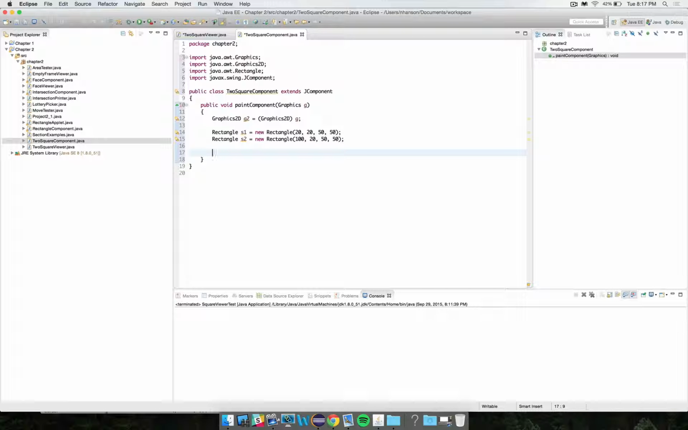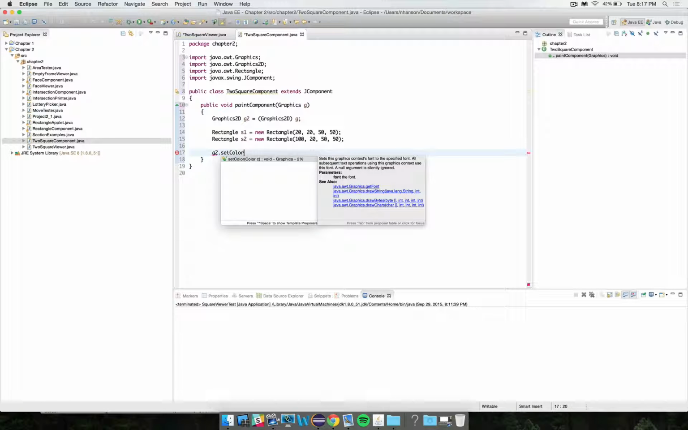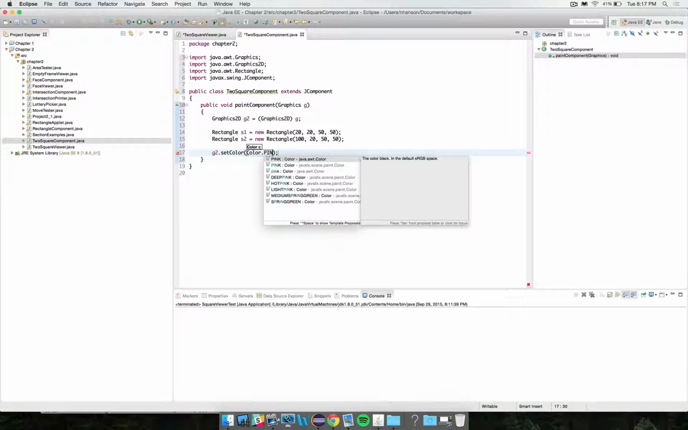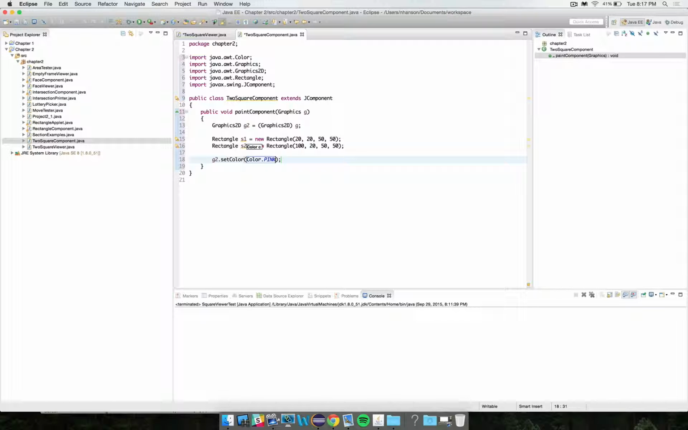Okay, now we need to use some of those drawing instructions in order to make it have the right color. So first we need to set the color on g2. g2.setColor. And the book says one of these needs to be pink and one needs to be purple. And one of them needs to use a default color and one needs a custom color. So we'll do the default color right now, and we'll do Color.pink for that one.